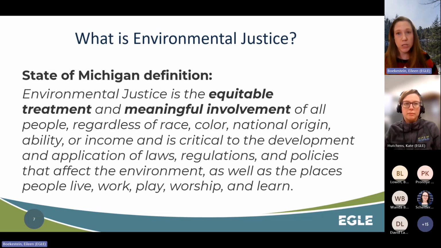So the definition that the state of Michigan uses is that environmental justice is the equitable treatment and meaningful involvement of all people, regardless of race, color, national origin, ability, or income, and is critical to the development and application of laws, regulations, and policies that affect the environment, as well as the places people live, work, play, worship, and learn. So Kate's going to talk a lot more about the history of environmental justice and how that developed in Michigan and how that's applied here. But I wanted to start us out making sure that we're all on the same page with our definition.